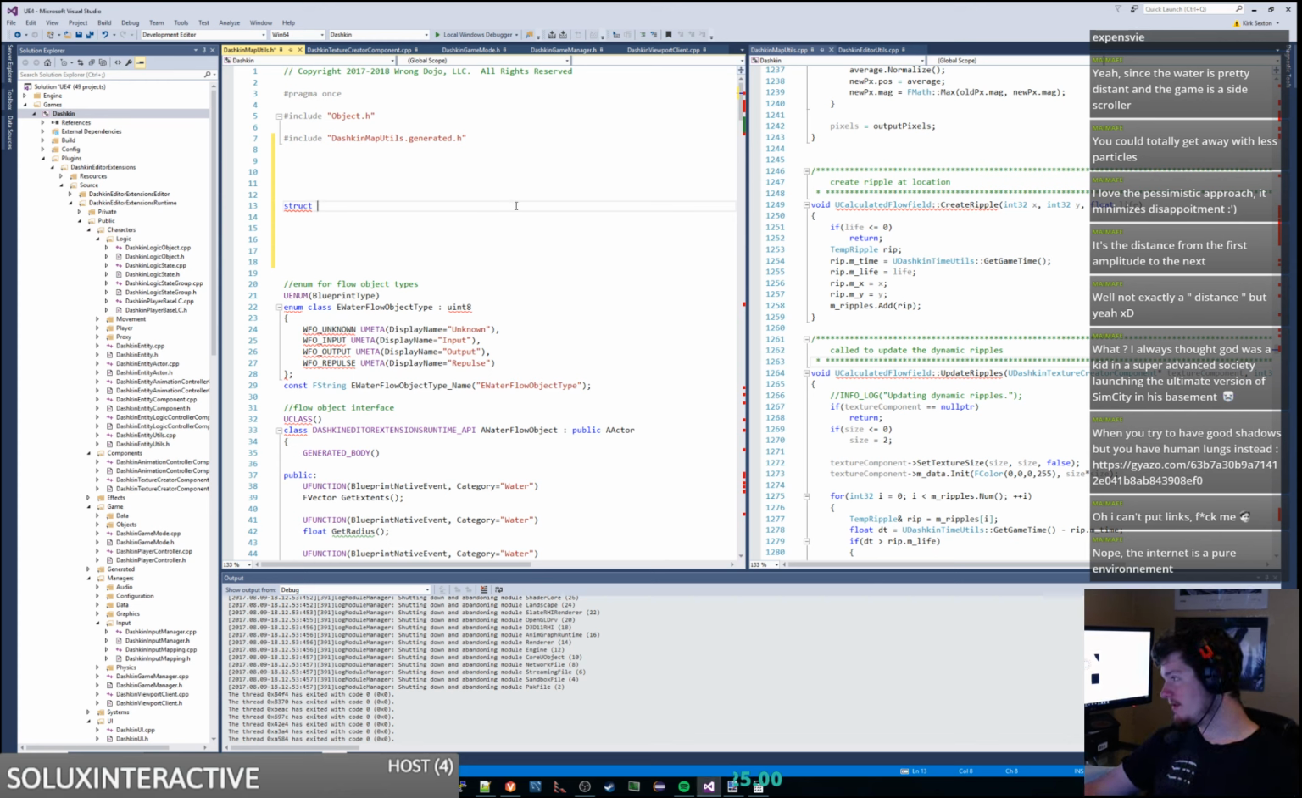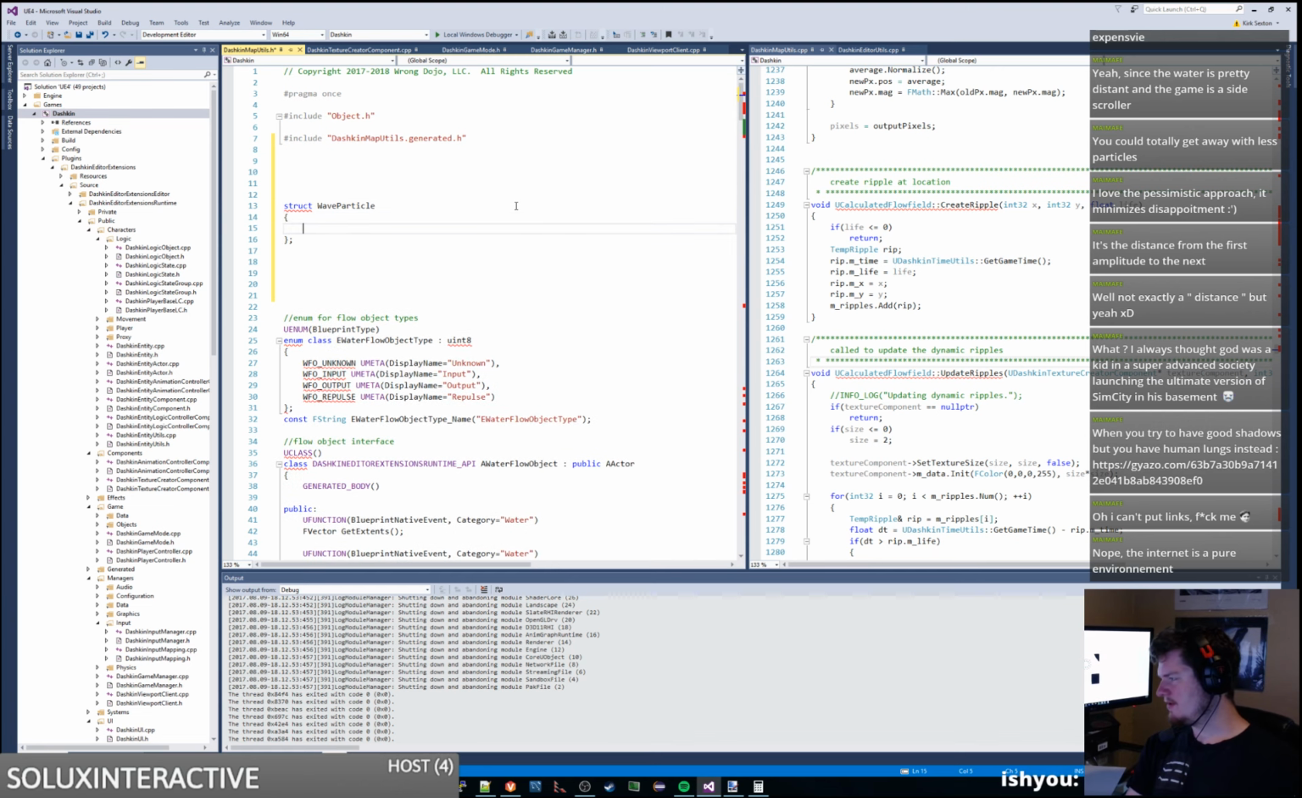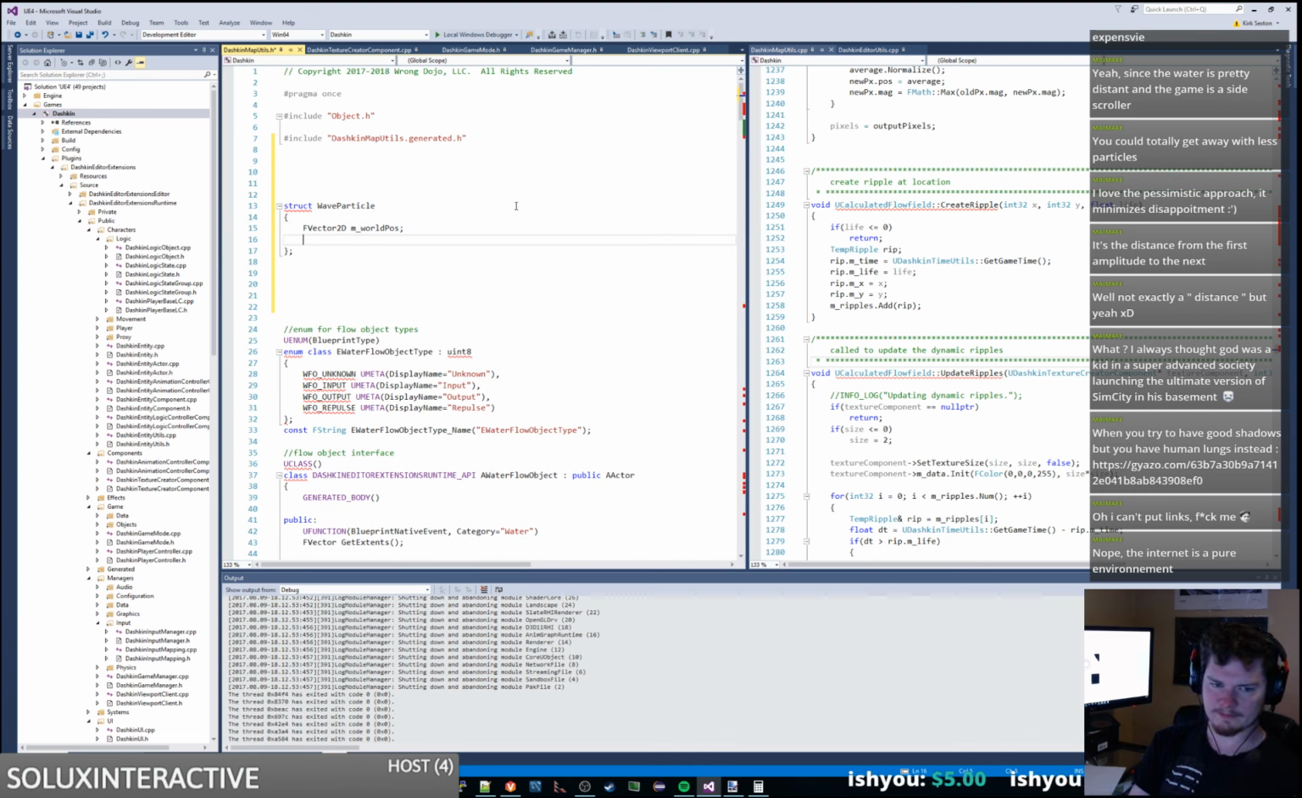All right, so we'll need our particle here. So we're gonna call this our wave particle, and it's going to have an FVector2D, which will be the world position. So we'll have a world position. We're gonna need an FVector2D, a direction.